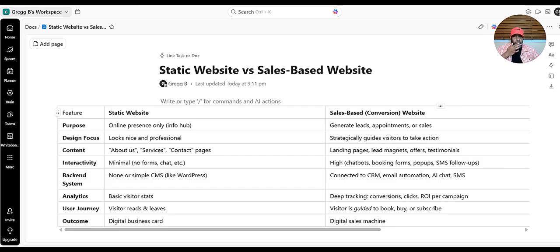Even when you sleep, if you're a plumber, or whatever it is that you do, somebody can come to your website and book an appointment on your calendar, and this website knows the times that you're available and the times that you're not, so you don't have to worry about any of that. A sales-based conversion website can do this at 3 or 4 o'clock in the morning. A static website cannot. Somebody might say, "I might call them in the morning." Nine times out of ten, they won't, because they're already in search of someone.